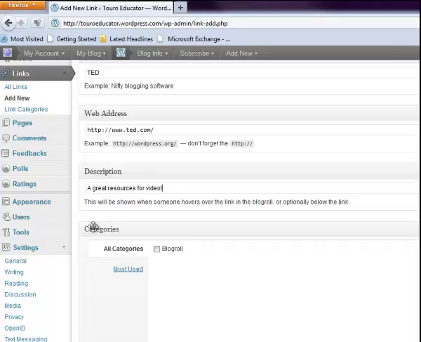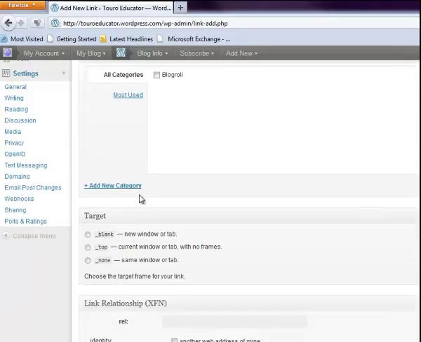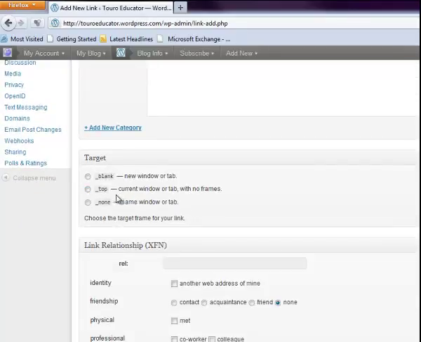Alright, and then I'm going to skip down here, and this is important where it says target. That means that web address, ted.com, we want it to open in a blank, a new window or tab. So that means up here a new tab is going to appear. Top would be current window or tab with no frames. I highly recommend don't do top, because what will happen is when people click on that, they go directly to that site, and the only way they can get back to your site is if they know to click the back button.